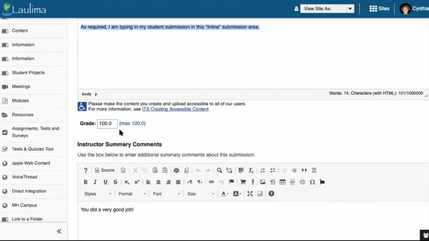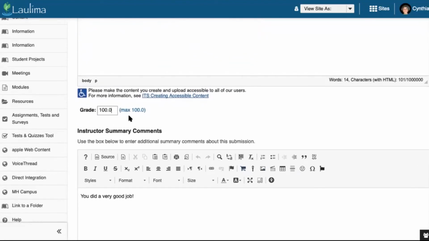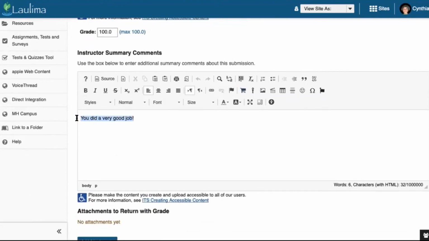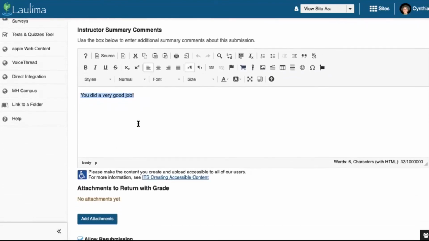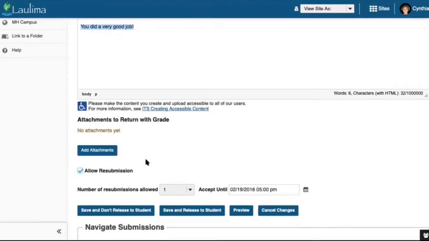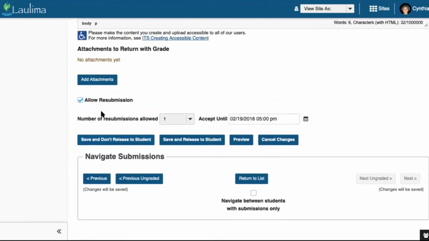As I scroll down, I then see I gave them 100 points because they followed the instructions. And then in my summary, I told them, you did a very good job. And if I'd wanted to, I could have returned this with an attachment. Could have been a rubric where you filled out information. How did you come to the 100 grade? It could be anything that you would want to send back to them. And then if you wanted to allow a resubmission for this one, you can come in and do so here.